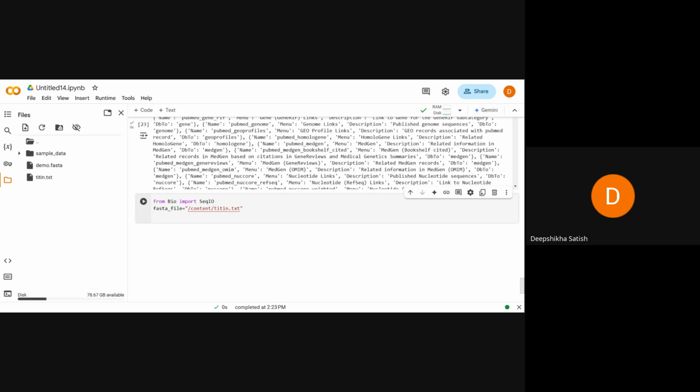So parse is a function. Let's create a variable records, or you can give any name, and call the function. Here we have to mention which file we want to parse. This is the file, and it is in the FASTA file format. If it is FASTA or text, you can write accordingly. Right now the content of this file is FASTA format data, but it is a text file, so you can write either.